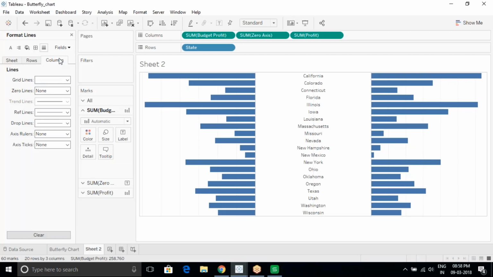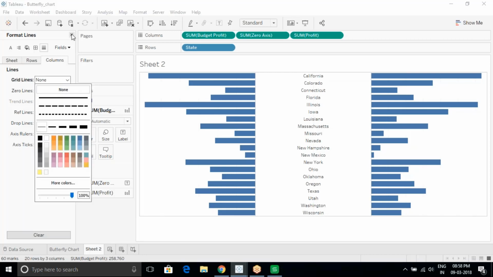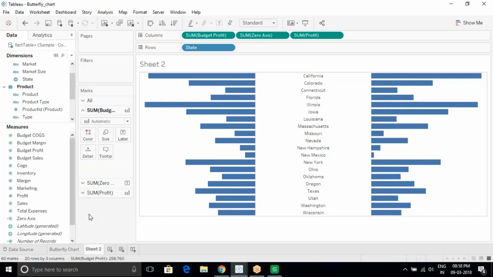On the columns front, I will remove the grid lines. You can see those column grid lines, right? Light gray color. So you can remove the grid lines and make it none. And you can close the formatting pane to return to the data pane. So I think this is it. We have our tornado charts.